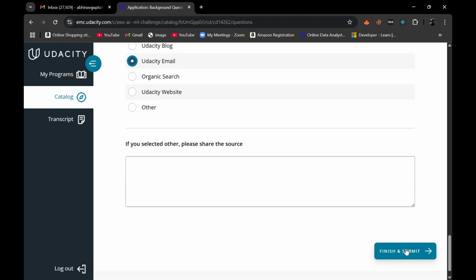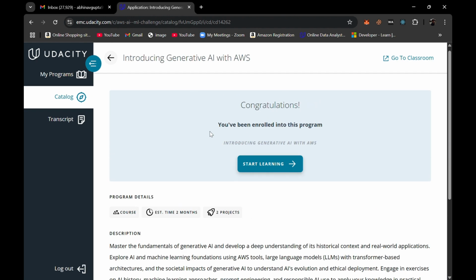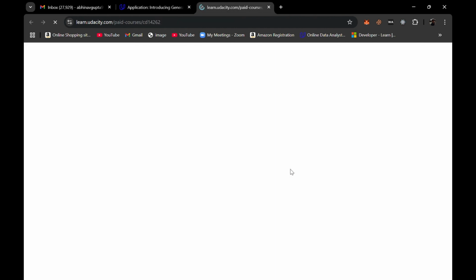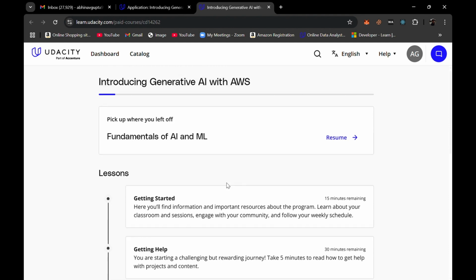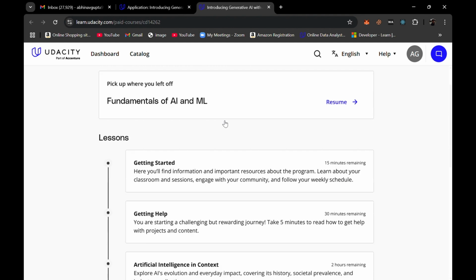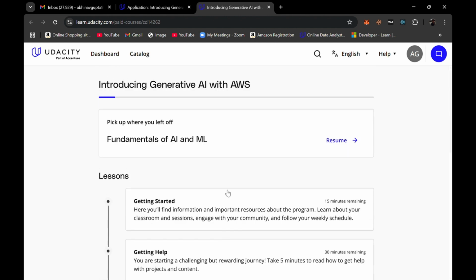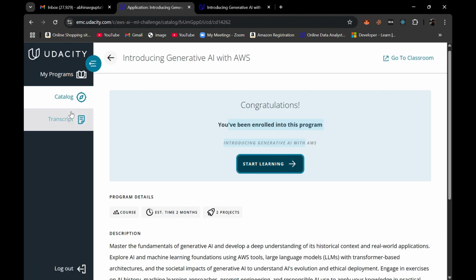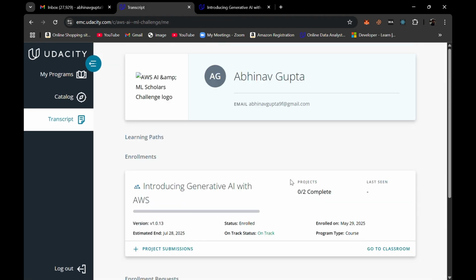Okay, I got the mail from Udacity. I will simply click on finish and submit. Okay, so I am enrolled in this program now. What I need to do is complete this course, start learning. This is the course, Fundamentals of AI and ML, Introducing Generative AI with AWS. I need to complete this course by completing two projects as well, and after that, I will be eligible to participate in this scholarship program. So by this, you can apply to this program and secure your seat at the earliest.